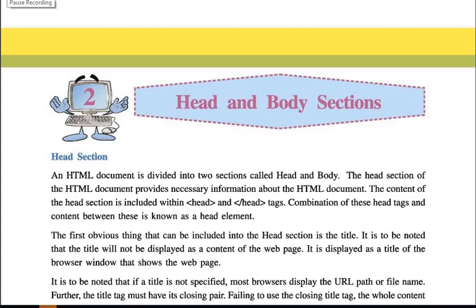Good morning, students. Today we will start with chapter number 2, which is about the head and body section. In the previous chapter, we already learned how HTML works. Basic tags we have learned. Now we have to learn about the two parts of HTML, which are the head and body part.